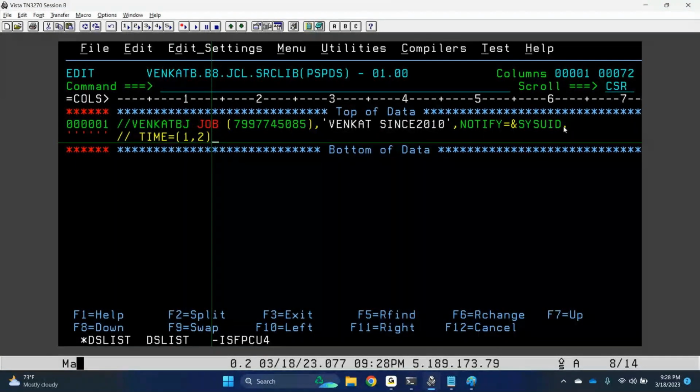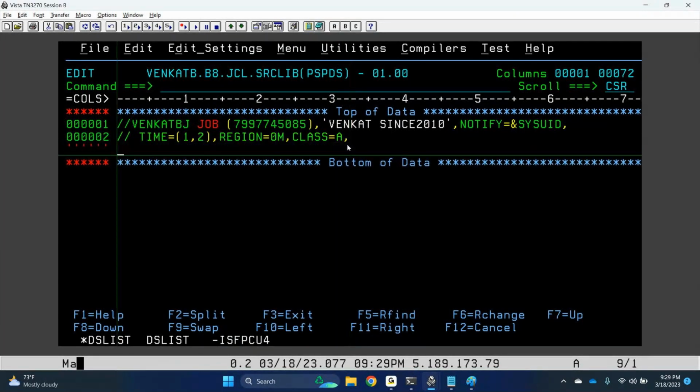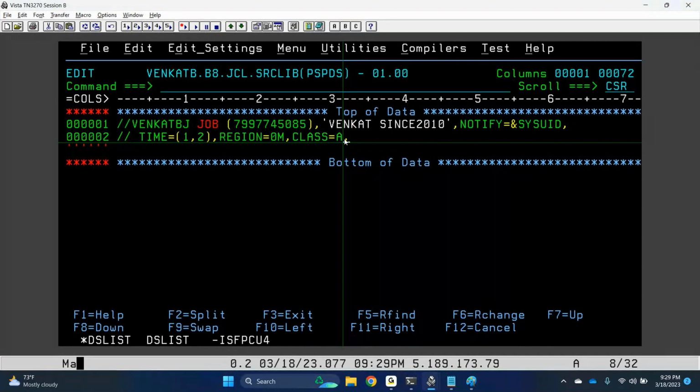So time is equal to 1, 2. Okay, so we have something called region, which I'll talk about later, 0M. And we have something called class, I'll talk about them later, class A. I want to keep class A as a class line. And I write a comment. It is a job statement.